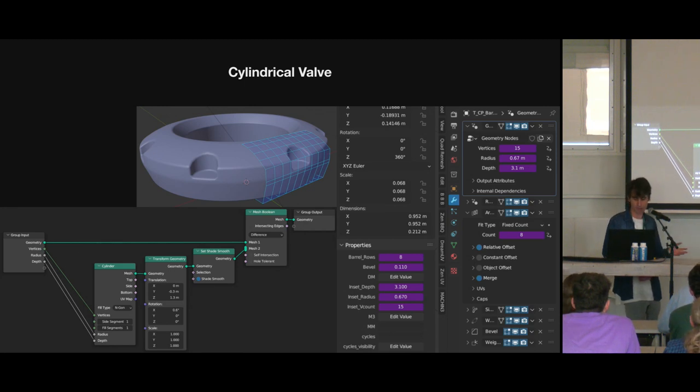Although we can already port those into GN, it's essential that the bevel modifier becomes a node so we can better make use of its tolerance and angle settings.